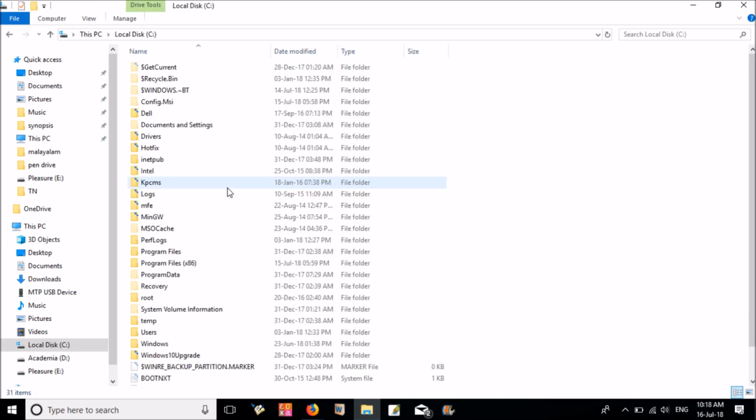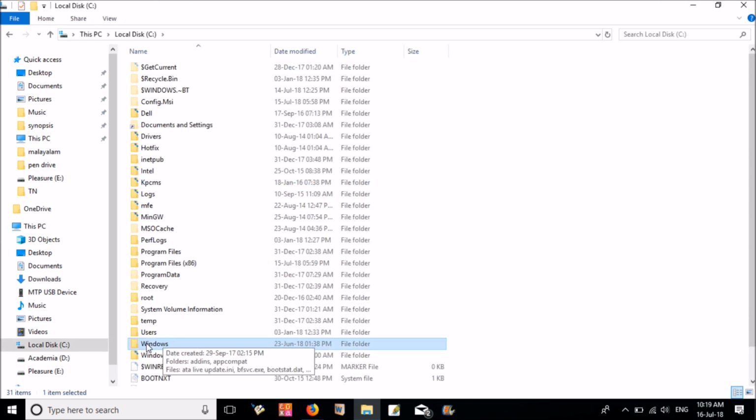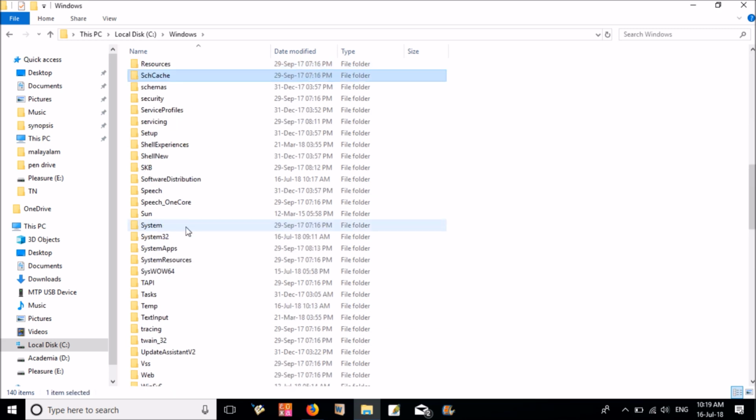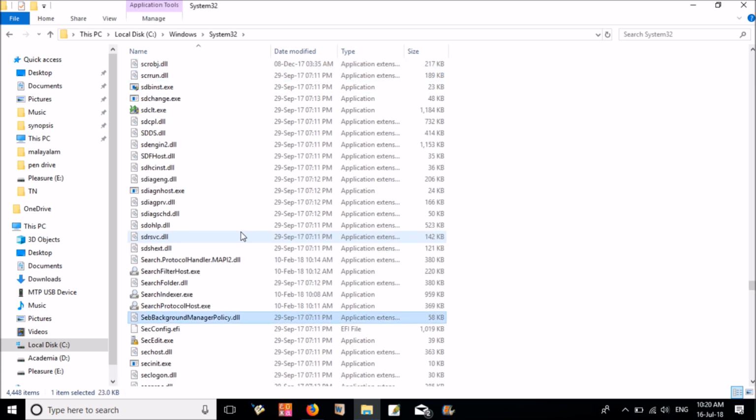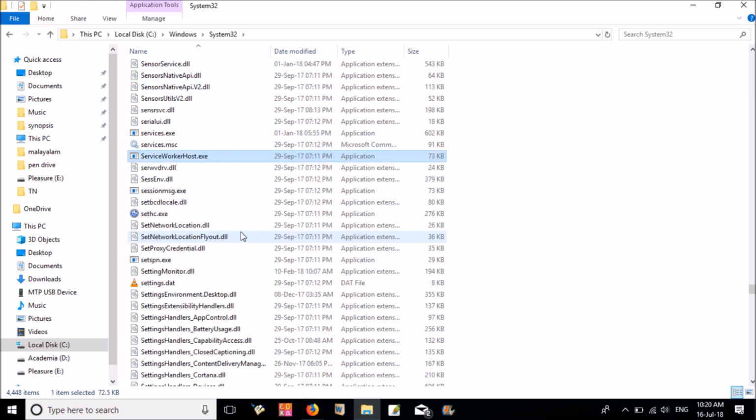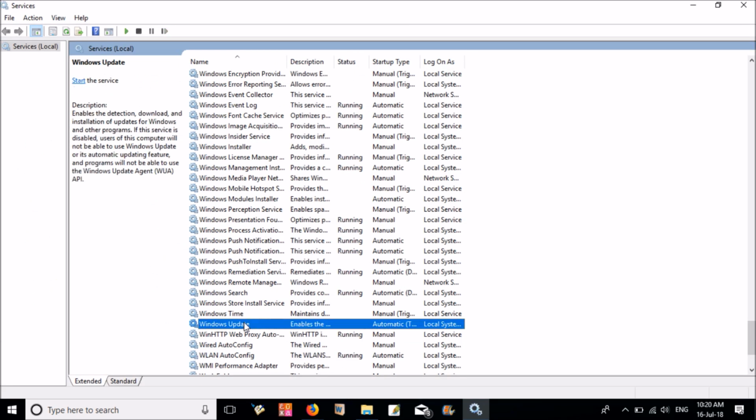For that, open your C drive. Then Windows folder. Next, open System32 folder. Now find Services.msc file. There are two services files. One is .exe file. The other one is .msc file. You have to double-click services.msc file. Here double-click on Windows Update.